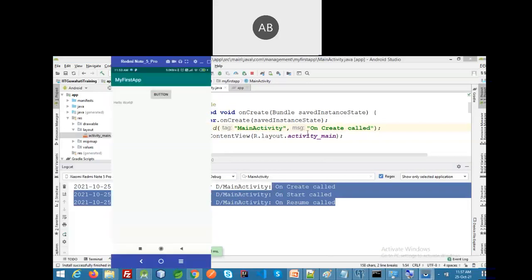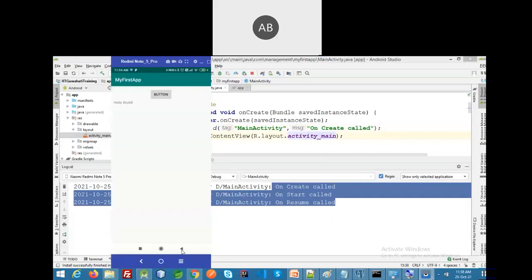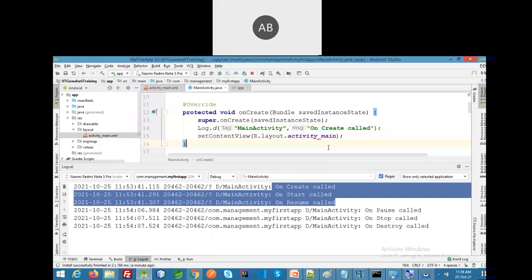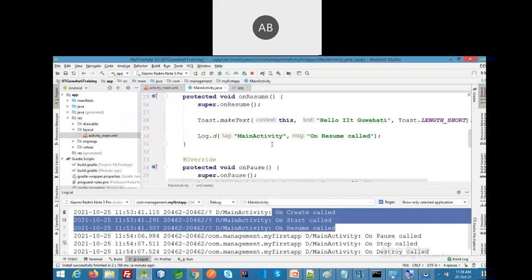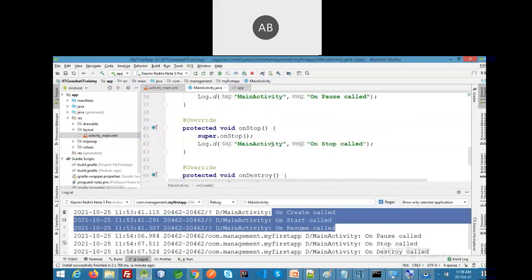So I have shown you this to understand the life cycle. Now I am pressing the back button. When I press the back button, the remaining three methods are also called: onPause, onStop, onDestroy. Clear? So this is the way a life cycle runs. First the onCreate method, then onStart, then onResume, then onPause, then onStop, and then onDestroy.